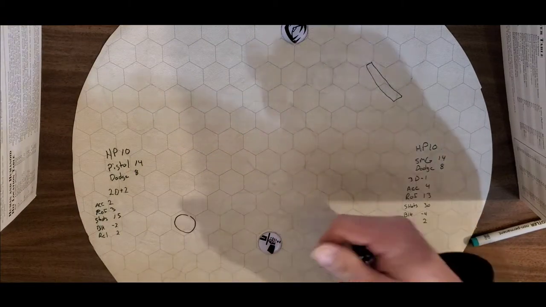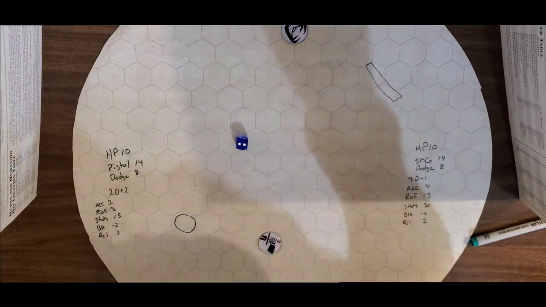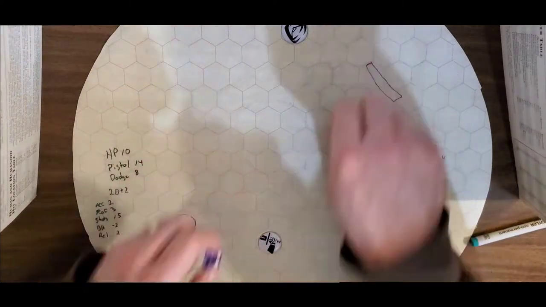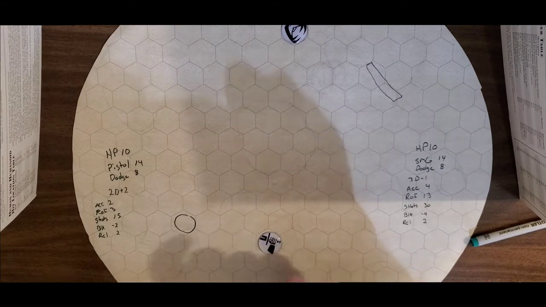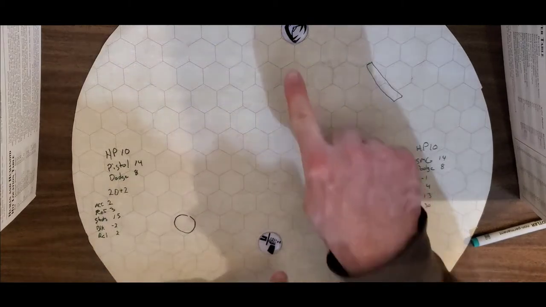And we'll see who goes first. I'll just roll randomly. Okay, sure. They act simultaneously. Let's play this round out simultaneously. We'll say they're both just going to run for cover.